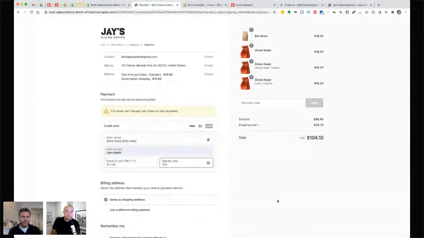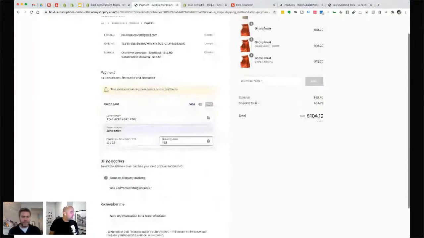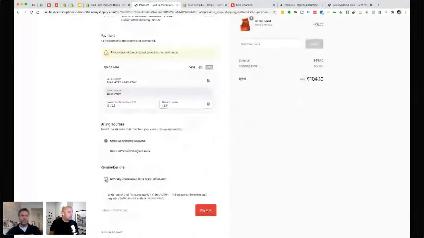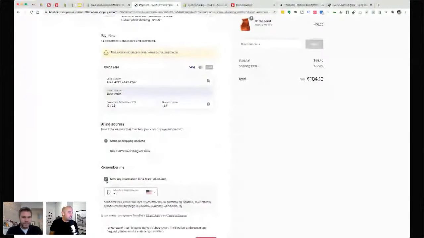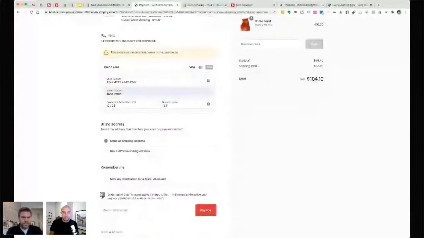By the way, if you're ever testing on our demo store, you just enter these details and you can check out to try it. The one thing that Shopify did add now is I understand I'm agreeing to a subscription. So this is going to be a new thing you'll see on your checkout when it is a subscription order.